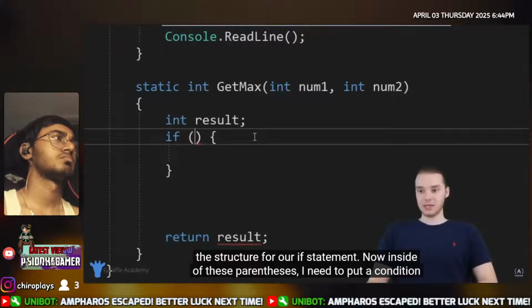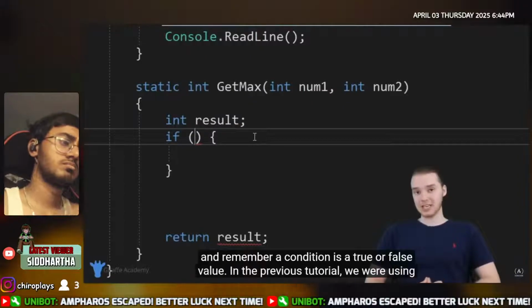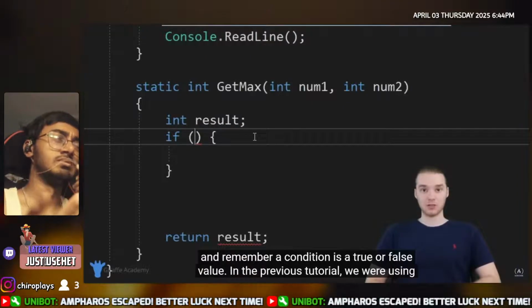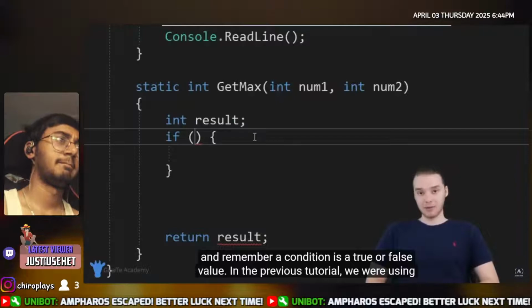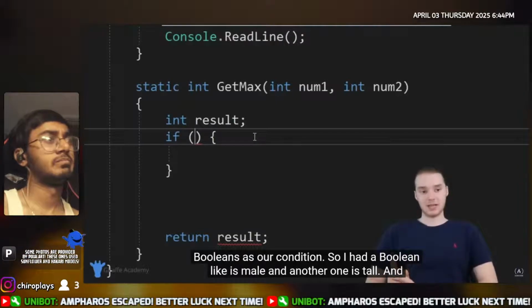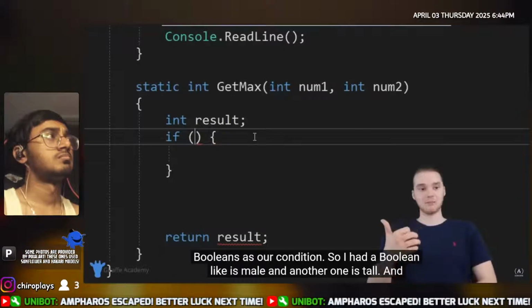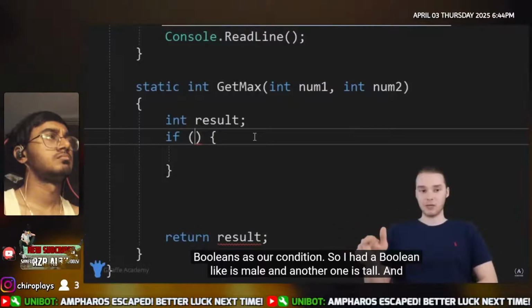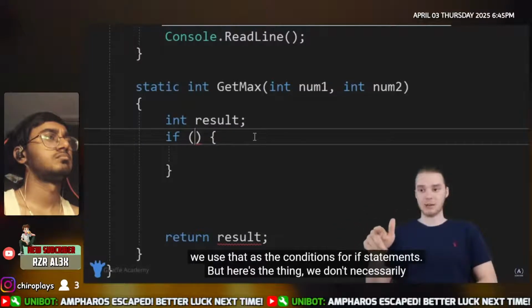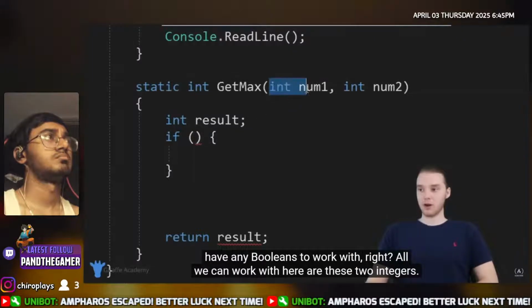Now, inside of these parentheses, I need to put a condition. And remember, a condition is a true or a false value. In the previous tutorial, we were using booleans as our conditions. So I had a boolean like is male and another one is tall, and we used that as the conditions for our if statements. But here's the thing, we don't necessarily have any booleans to work with, right? All we can work with here are these two integers.